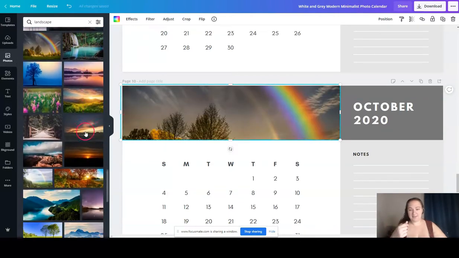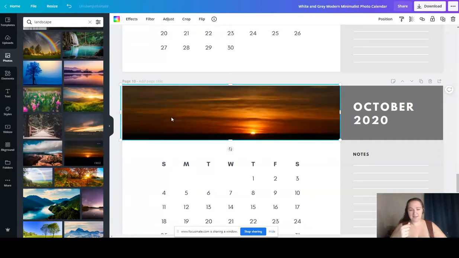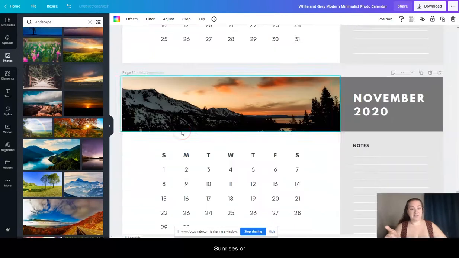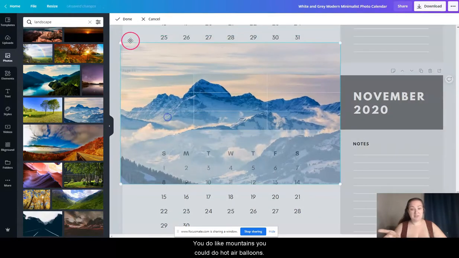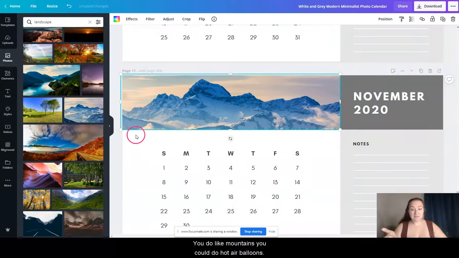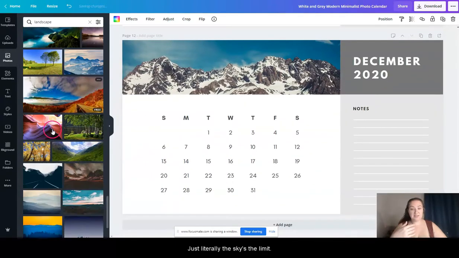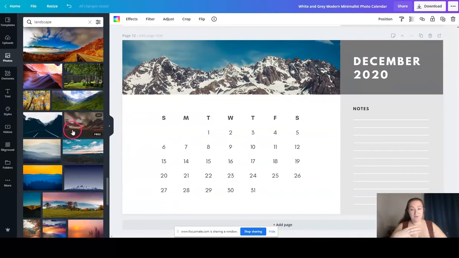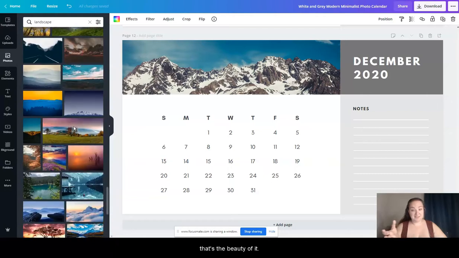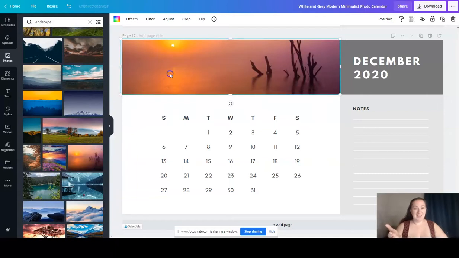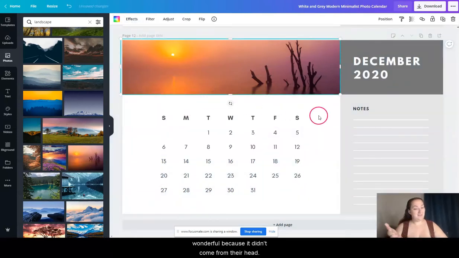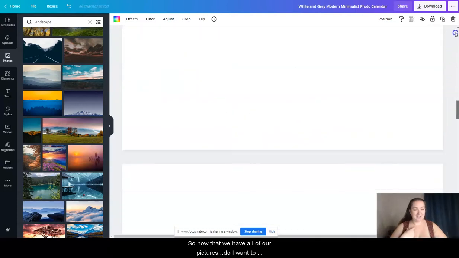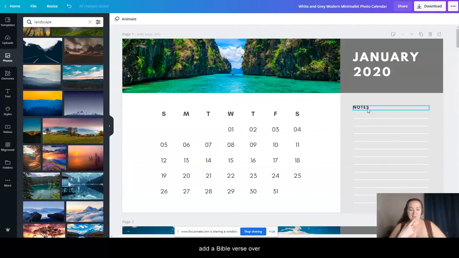Try to stick with a semi-cohesive theme at least, like sunsets or sunrises or landscape. You could do like mountains. You could do hot air balloons. Just literally the sky is the limit. You can do whatever it is that pops into your head. That's the beauty of it. And other people are going to appreciate it and think it's wonderful because it didn't come from their head, it came from yours.